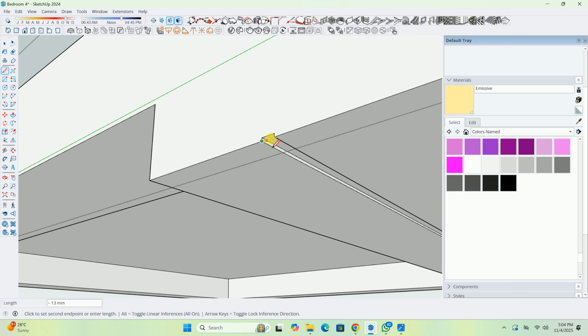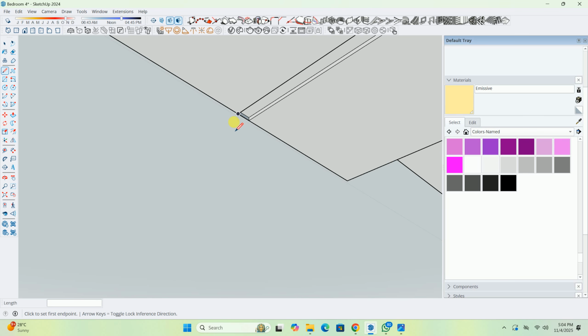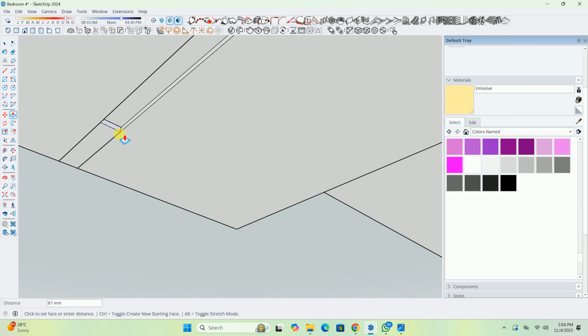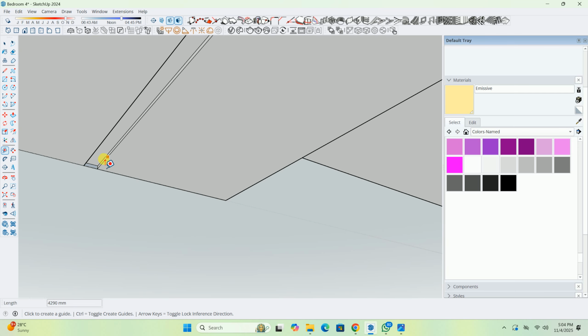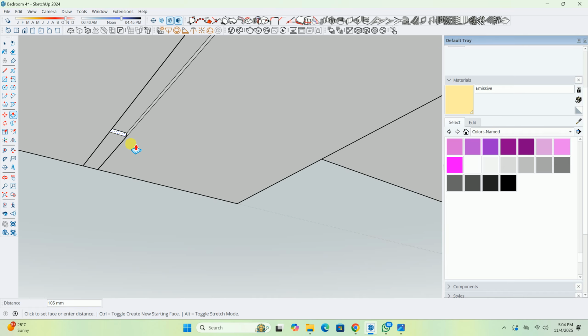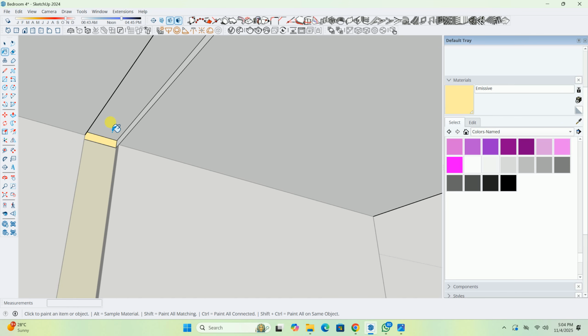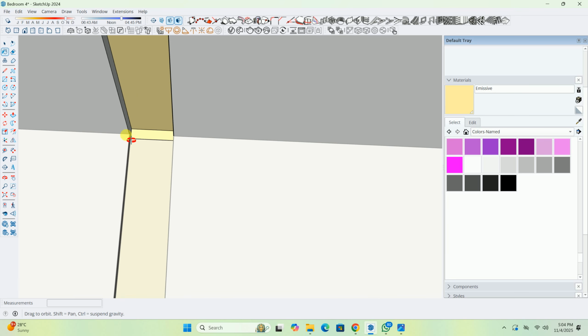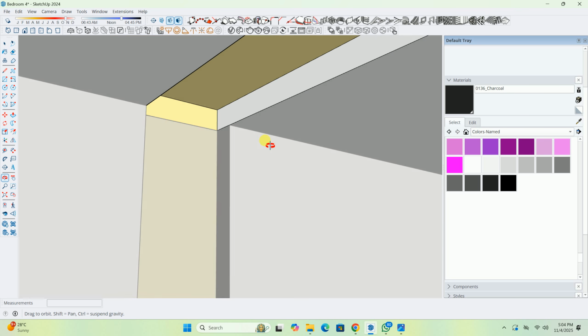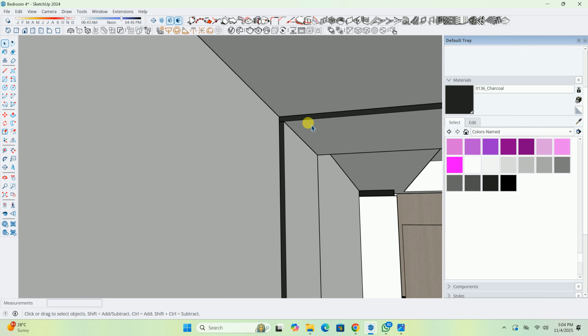Then I'll attach this line so that a surface will get created. Then I'll apply a push pull and I will push pull it up till the surface. I'll apply a missing material over here. Then I'll pick up this black material and I'll apply this black material over this particular surface.